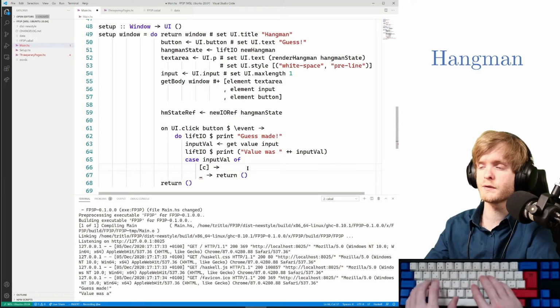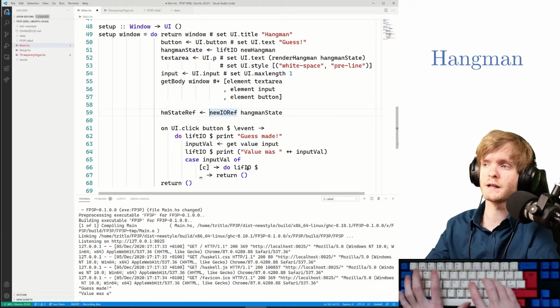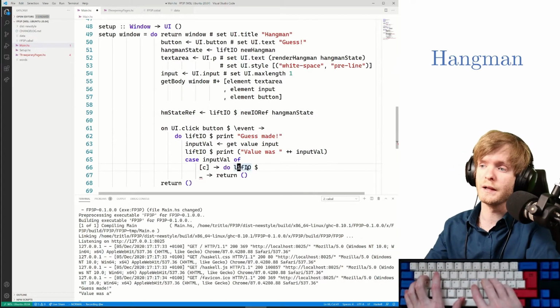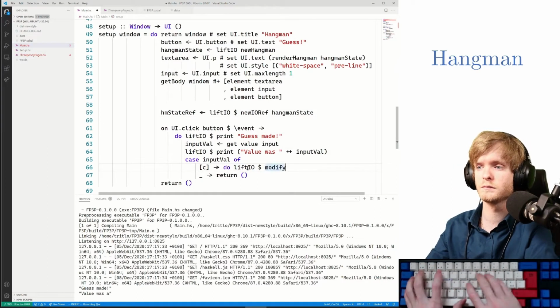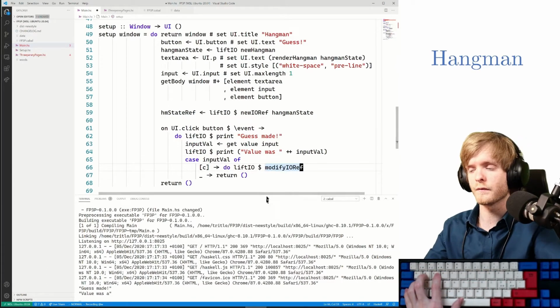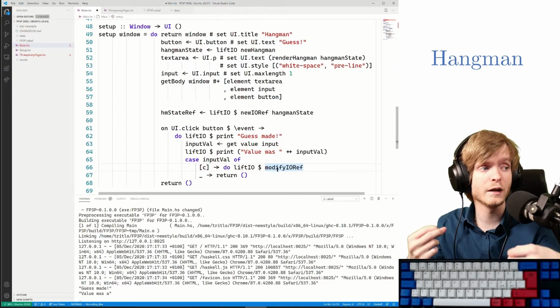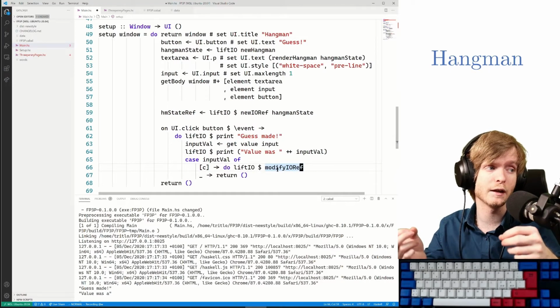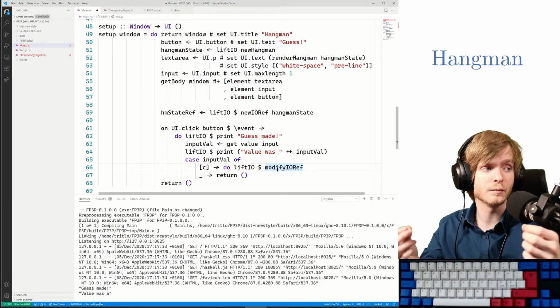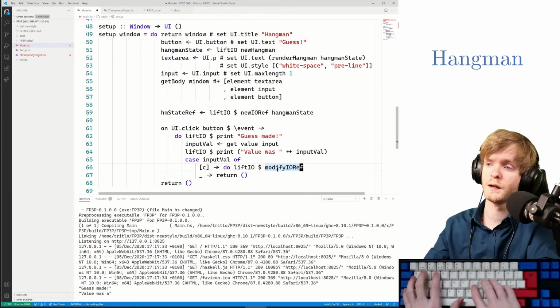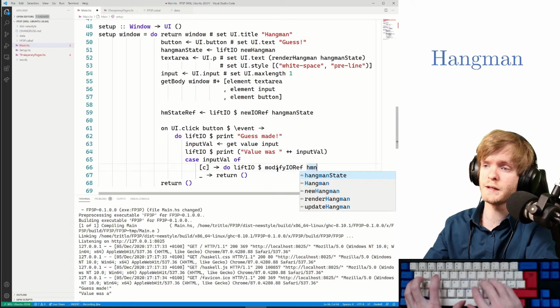Okay, and here we want to say do lift IO. We want to do an IO operation. Oh, we actually need to lift IO here because this is an IORef and not UIRef. So we need to use it as an IO operation. So we lift IO and we say modify IORef. So what does modify IORef do? Well, that's a function that allows us to change a variable tracked in IO. So instead of saying read the variable, update the variable, and then write the variable again, like save it, we can just modify it directly. So let's say modify IORef, and we're going to modify the hm state ref.